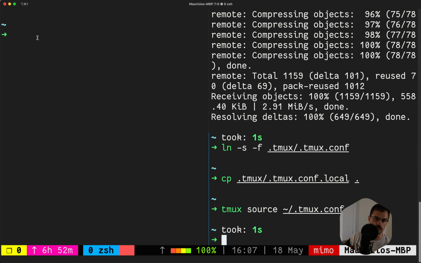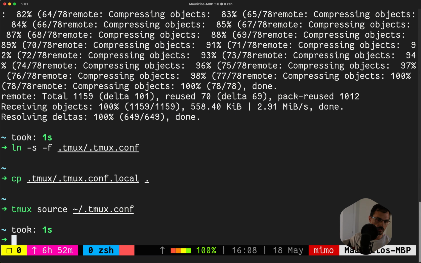Ctrl B arrow, exit. And here it's gonna give us some information, the window and pane number. Now, this is of course huge just because my text size is gigantic.